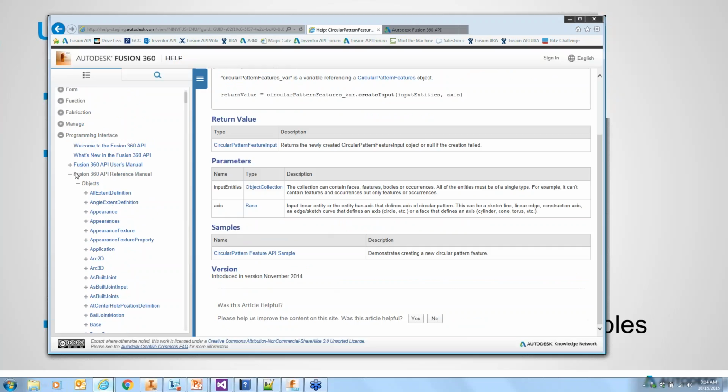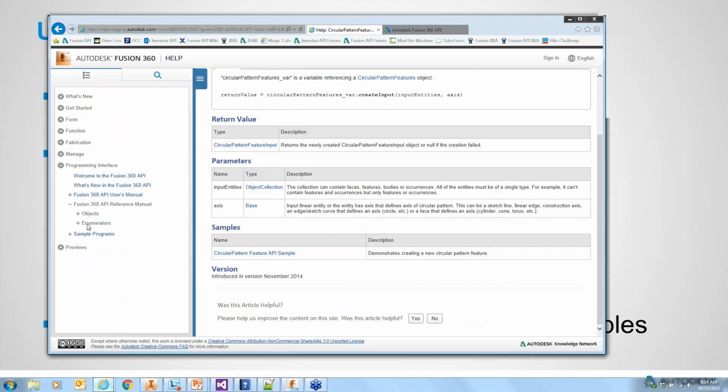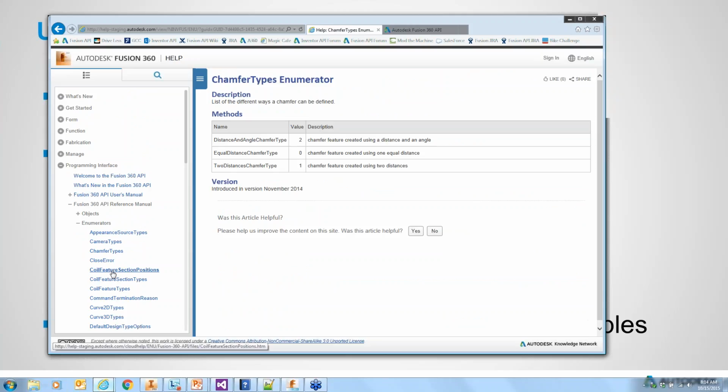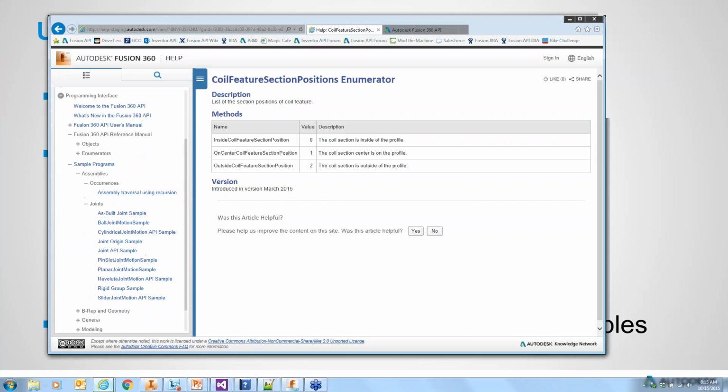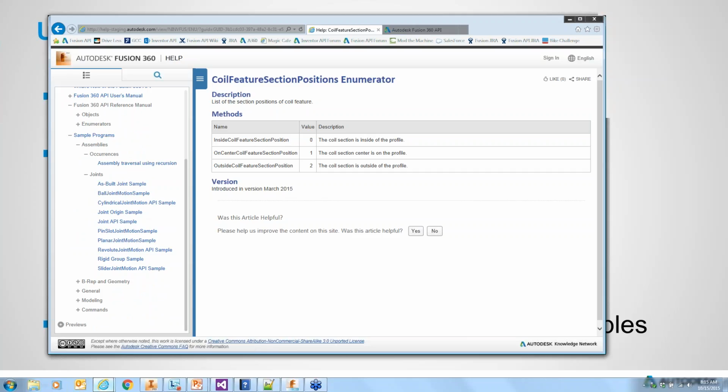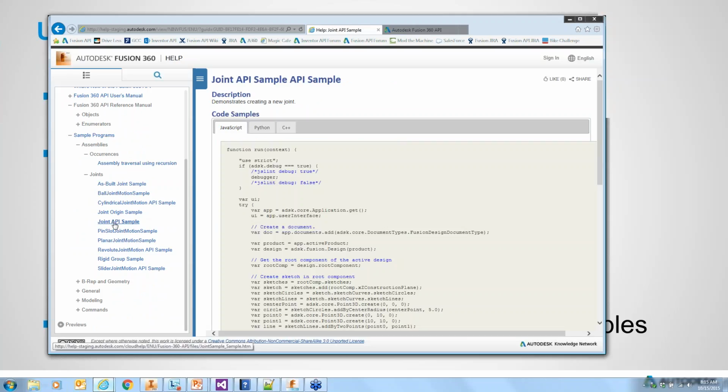So that's the reference manual. So the objects are listed. Here's a list of the enumerators. So just a quick list of each one and a short description. And then, as I showed, the sample programs are linked from the functions that are used in that sample. And then the same sample programs are also presented here, in this hierarchy structure. So you can get to samples either way.